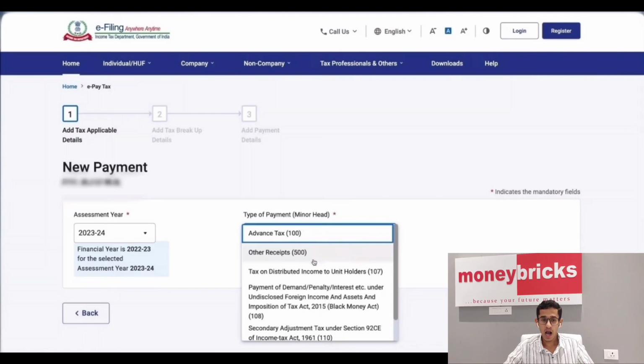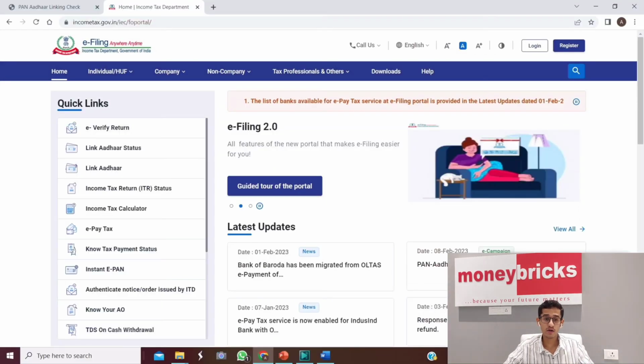So it will ask you for the assessment year. Now carefully click on 2023 to 24. I repeat, it's 2023 to 24 and not 2022 to 23. In the type of payment, click on other receipts 500 and then click on continue and you can finish the payment process. Now go back to the home page and click on link Aadhaar.